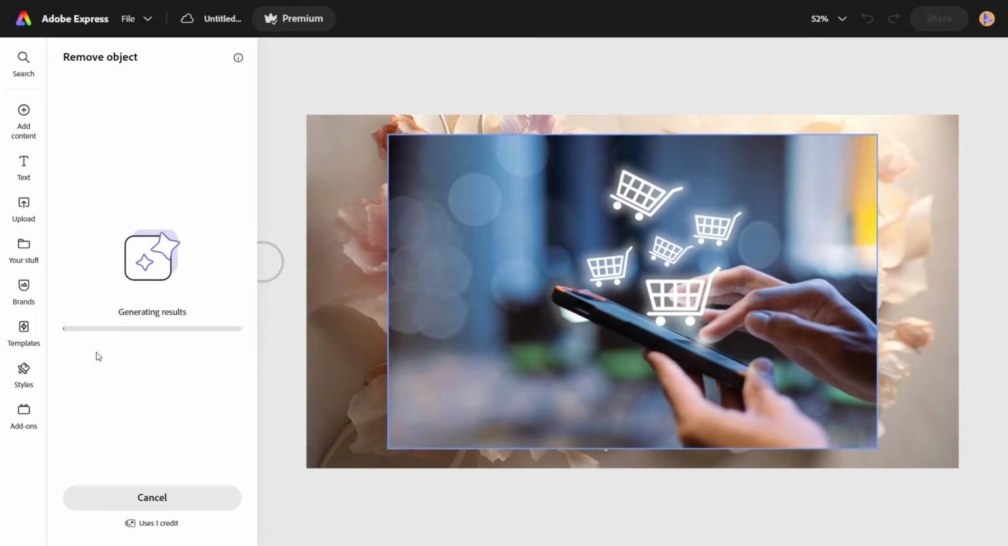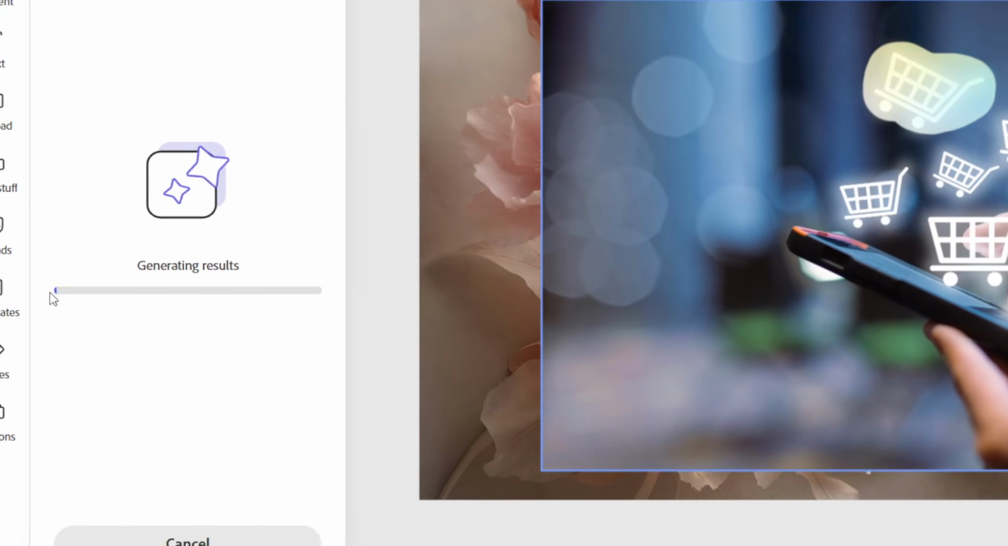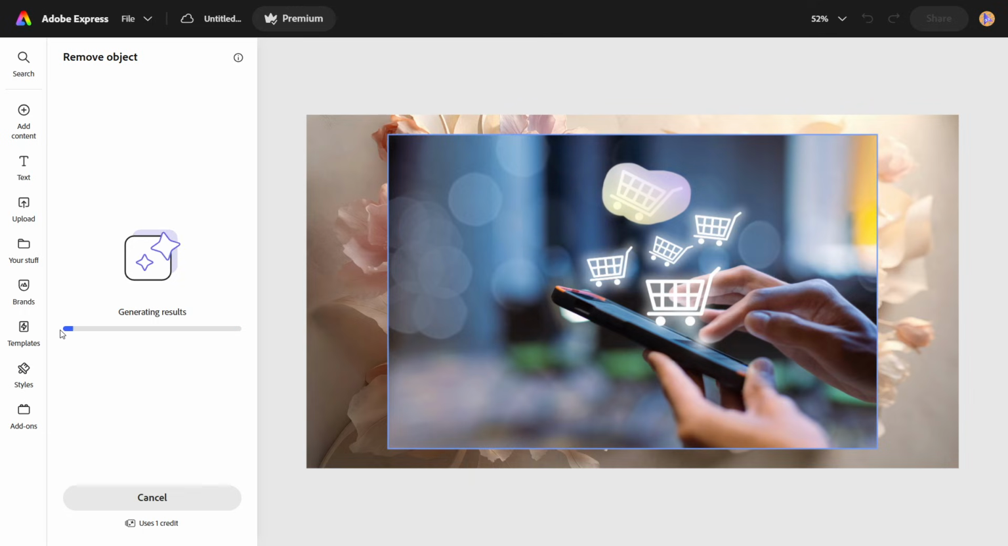Adobe Express will begin processing the edit. You'll see a generating results message along with a progress loader, so give it a moment to finish. When the results are ready, a few generated versions of your photo will appear in the left panel, each with the selected object removed. Click through the options to compare them and choose the one that looks most natural.